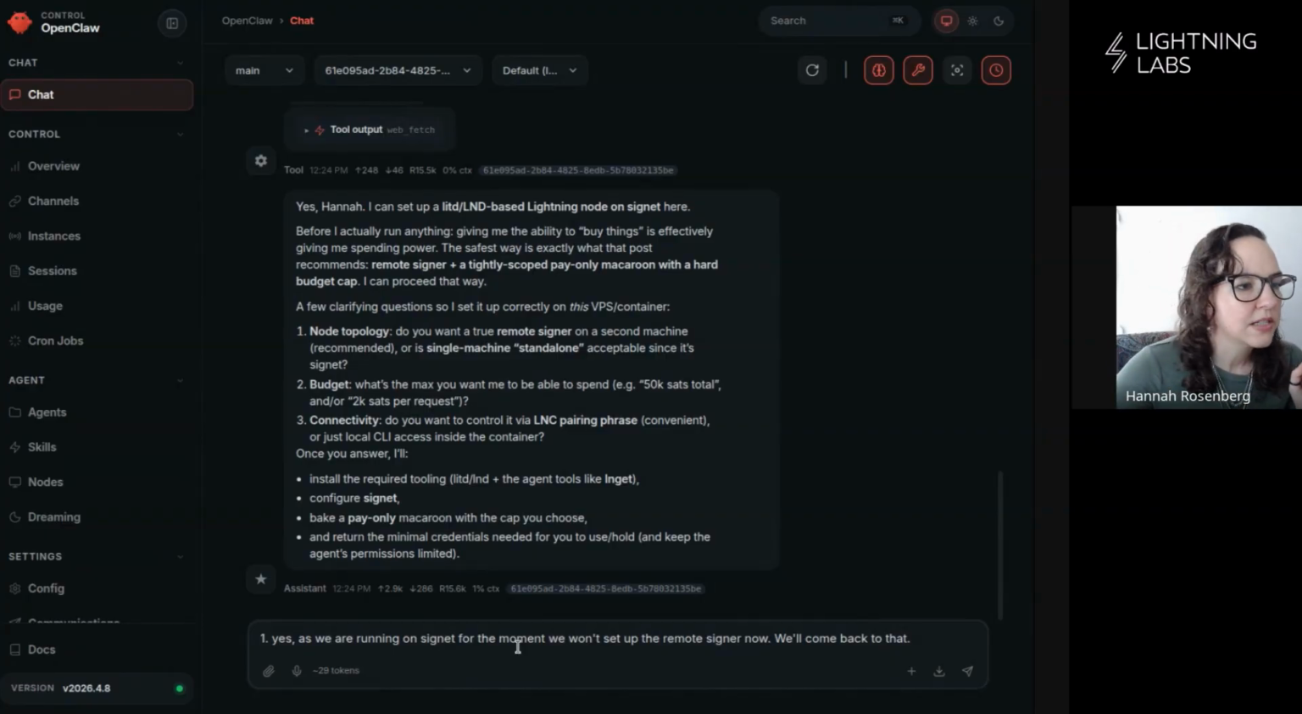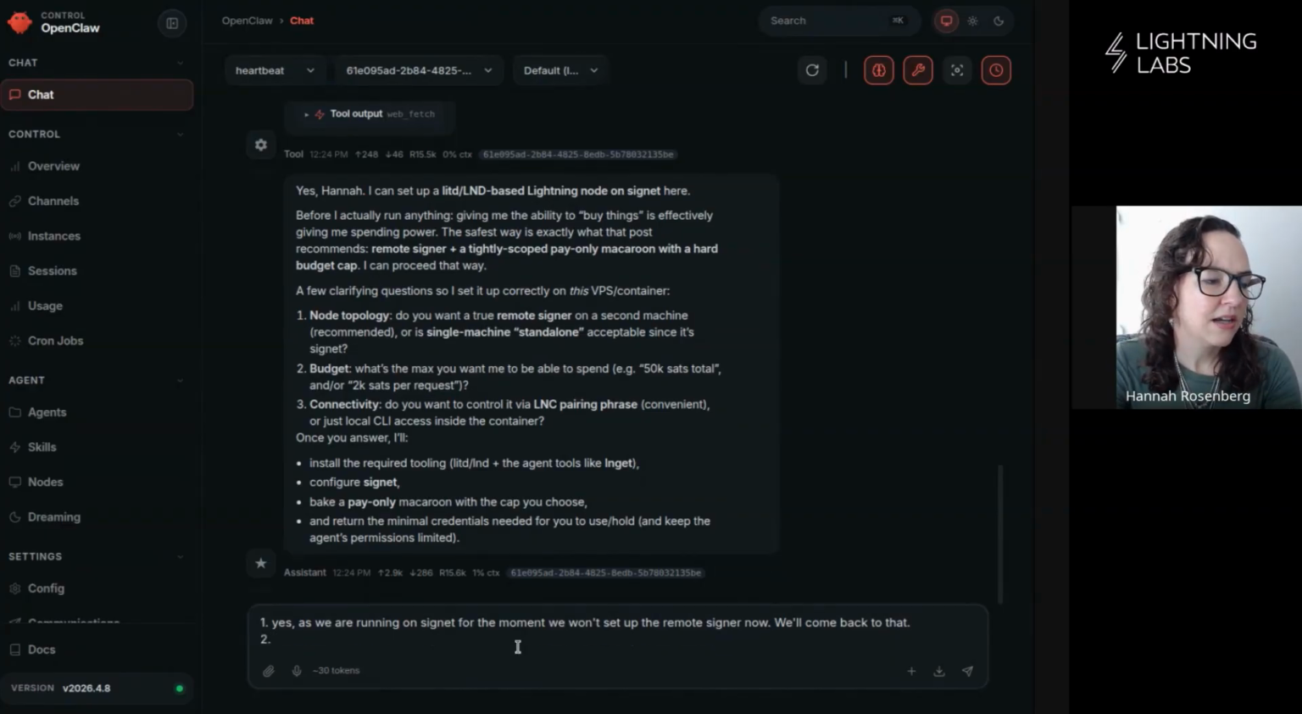Cool. All right. So it asks budget. What's the maximum you want me to be able to spend? For example, 50K Satoshis, right? And we're going to tell it, again, we'll come back to this before we switch to mainnet. Although Auto is asking some excellent questions here. This is something you definitely want to keep in mind when giving your bot access to a Lightning node.